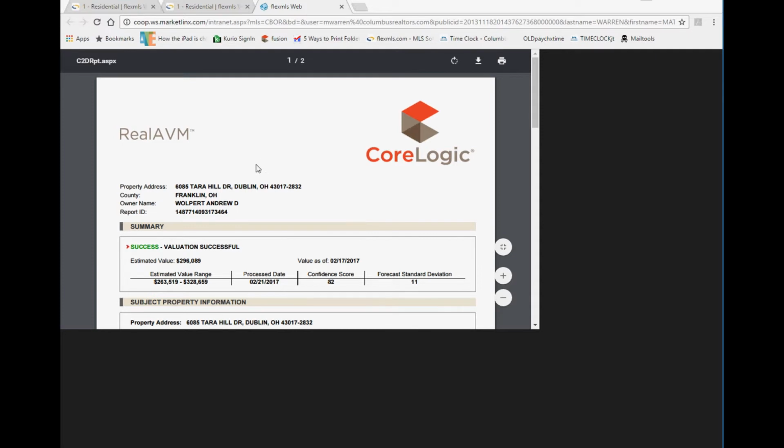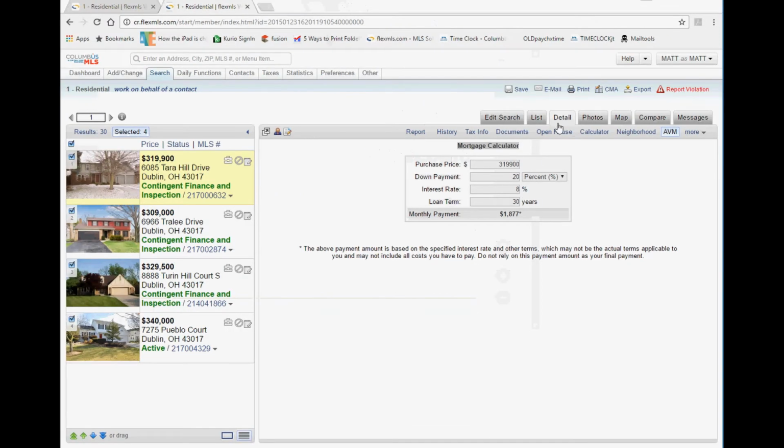Now, again, if they're doing a Zestimate and you're wanting to compare this to it, then this might be a useful report for you. And again, I got to it just by going to the Detail tab and clicking on AVM on the Detail tab. Now, I've got this More option. That only appears because my screen isn't wide enough to display all of the options.